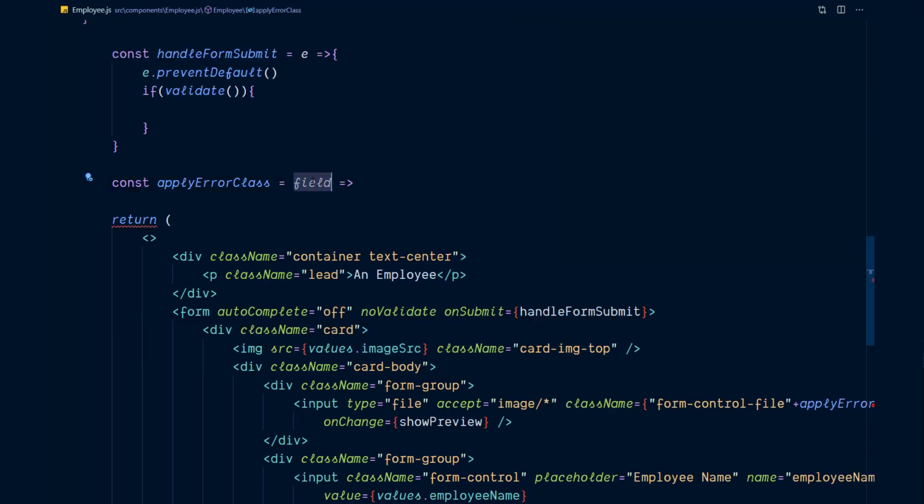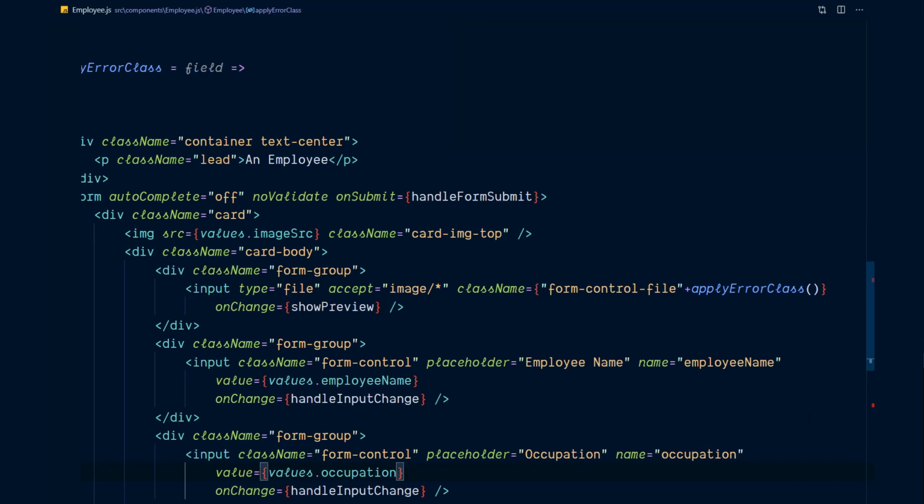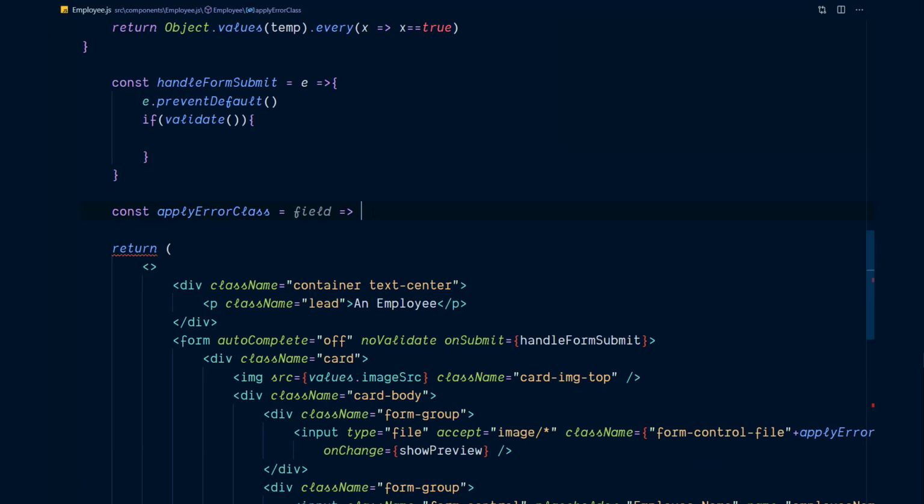Into this field parameter we have to pass the corresponding property that we have used for saving error indication. So in case of file upload, which is imageSource, I will be using that here, imageSource. Inside this function we will be having a return statement only, so we have to enclose them with a pair of parentheses, and inside these brackets we will be defining a condition. If it is true, we will be returning the class invalid-field. In order to separate this class from the already applied class here, we have to add a space here. If there is no error, we will return an empty string.